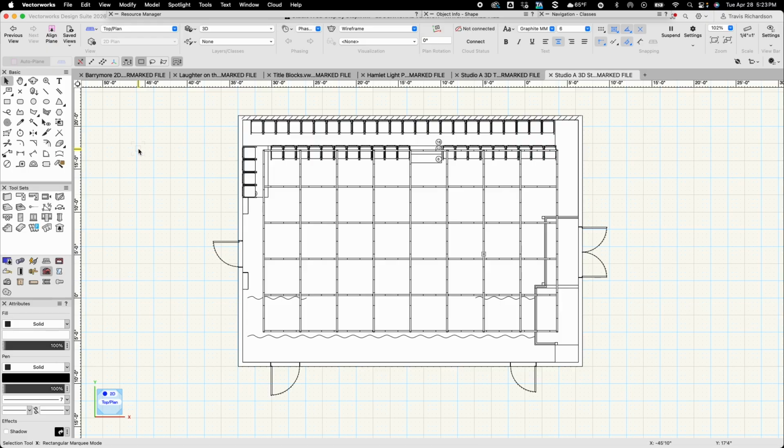You don't need to create viewports. You don't need to export to a PDF. Just upload the Vectorworks file to Nexus, and I'll grade it from there.